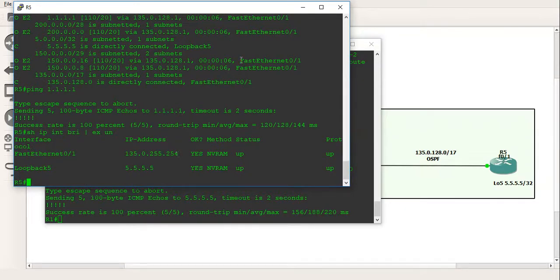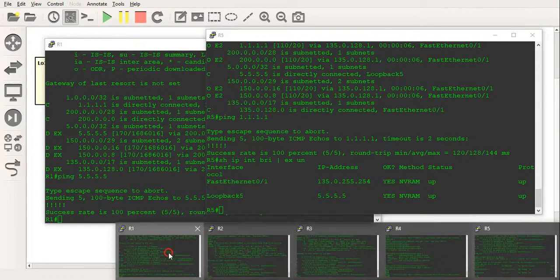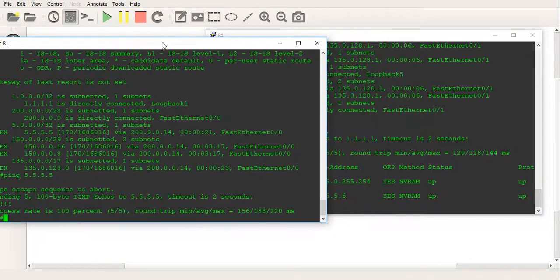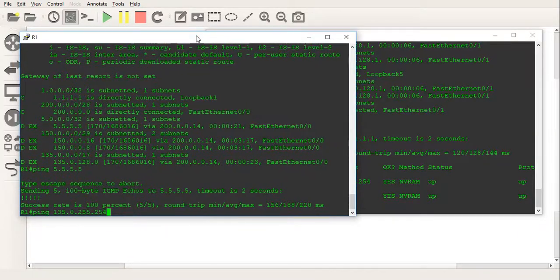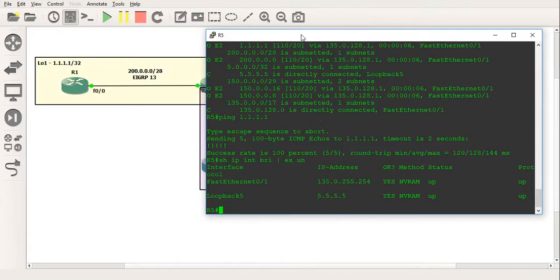And the IP address is 135. We'll just ping that there as well. So we'll ping 135.0.255.254, and let's see if we can hit router 5's actual interface. That's us, we'll get full connectivity, and yep, that's pretty much the end of that video. It's quite a short one and simple.